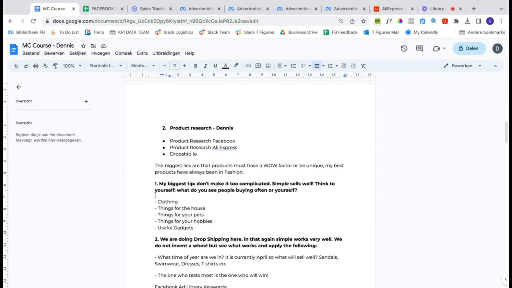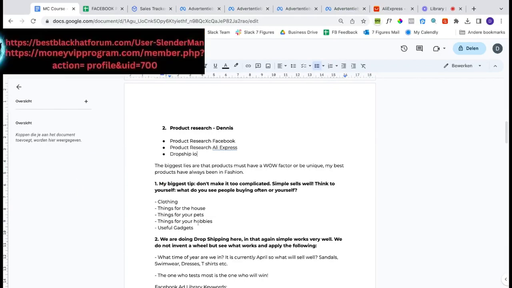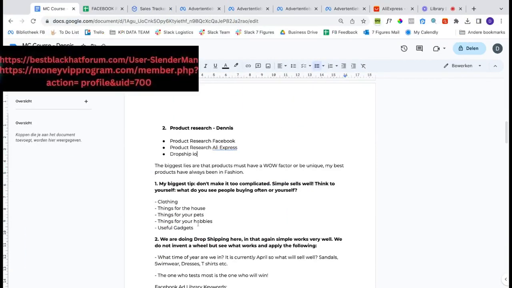So the biggest tip is don't make it complicated. Simple sells well. Think to yourself, what do you see people buying often, or what do you buy yourself? It's either clothing, things for in the house, things for your pets, things for your hobbies, useful gadgets, etc. Those are things people are already buying every single day. So if there is already a huge demand, why wouldn't we be the supply?